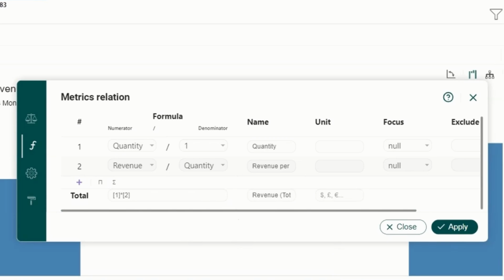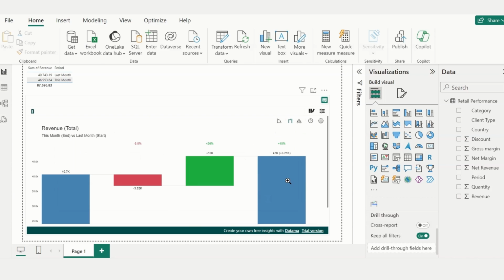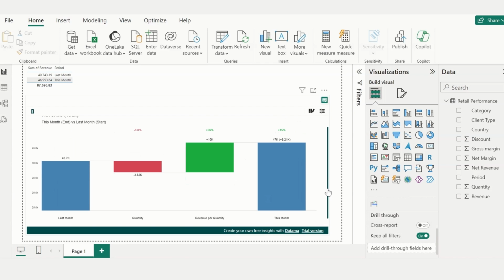So again, to explain what the waterfall is showing, we can see that quantity has decreased, which had an impact on revenue, but the average price has increased, which explains most of the increase in revenue. So every step here in the waterfall is being translated into how it affects revenue.